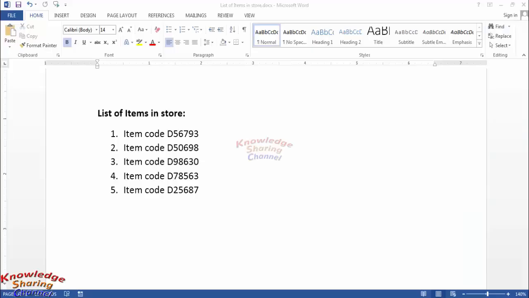Hi friends, I am Ankit and today I will show you how to insert a checkbox in Word.